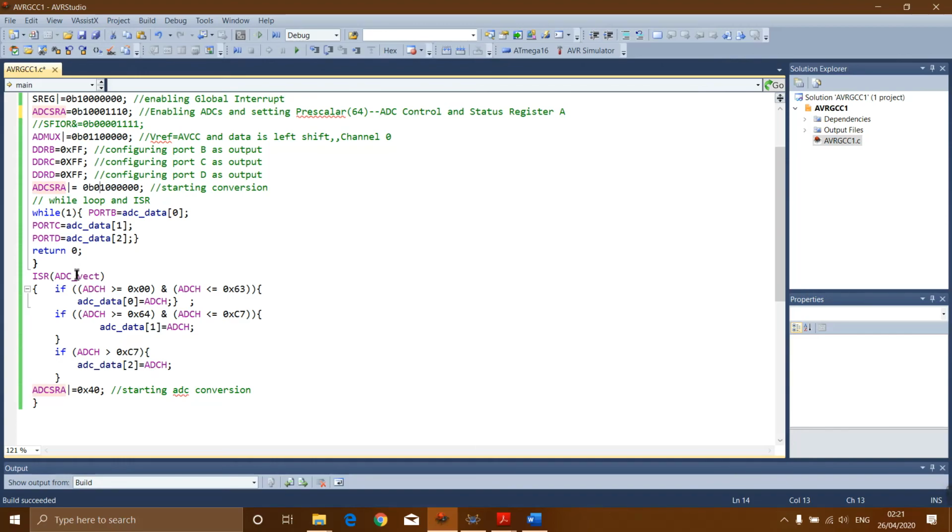When the interrupt is received, this will be done again and again. And here in the last operation, when the conversion has been done, we have to set the bit 6 to 1 again. So it will again start the conversion. 00100 or 40 in hex means that we're just setting the bit 6 to 1 to again start the conversion.